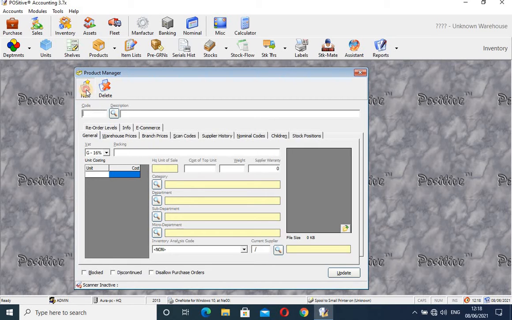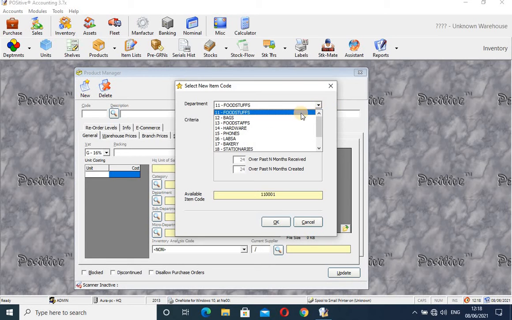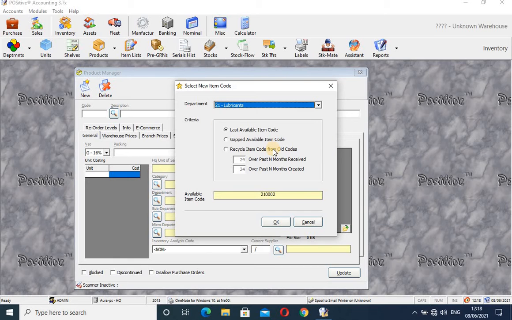When you want to input a product, you just say new. You're creating a new product, and the system will first ask which department that product belongs to. You can select the department here. If I'm putting a lubricant, you can see these are lubricants, and automatically it gives me a code, a second code. This means this is the second item in department number 21, which is lubricants. The first number, 21, stands for the department, and the last number stands for the product number in that department. Then I say okay.